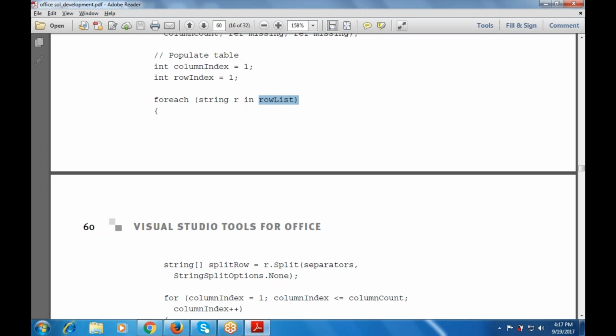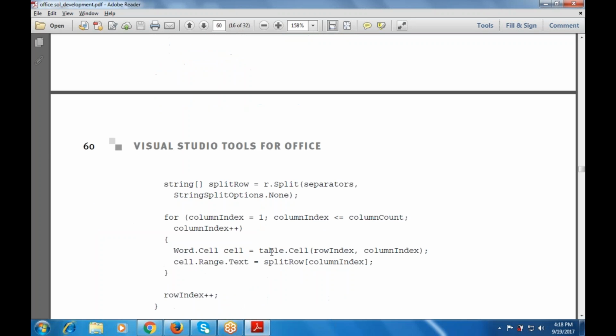Next, for column index equals 1, column index is less than or equal to column count. Now again it is taken with a column index that starts with 1 and goes till column index is less than or equal to column count, and column index plus plus. So again there are three parts in this: initialization, condition, that is the test expression, and the increment.